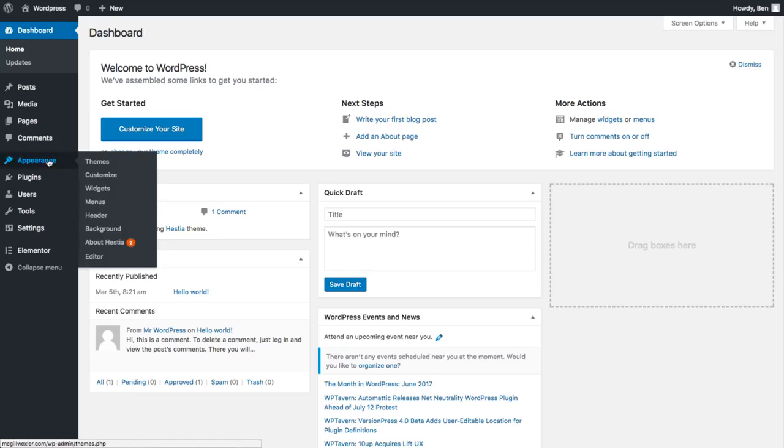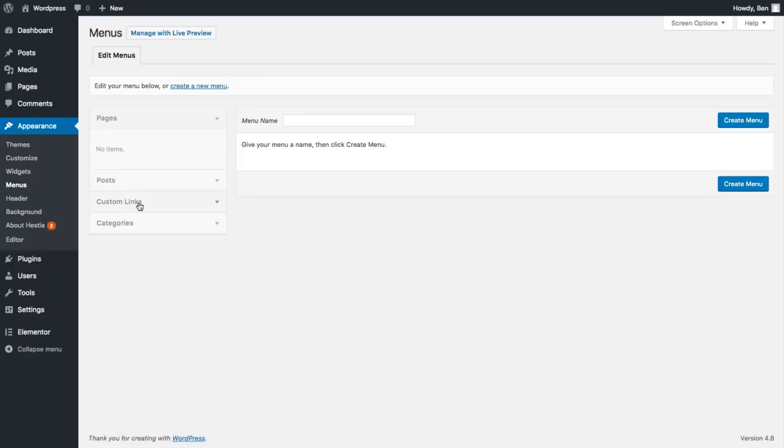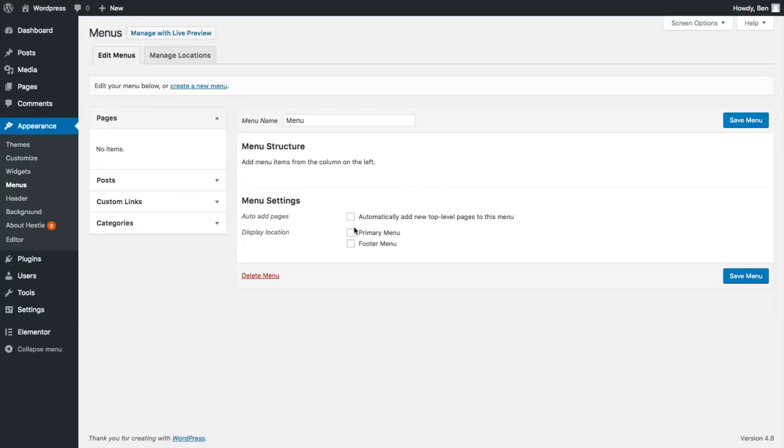and under appearance I'm going to go to menus. So you see I have no menu right now. So I can create a menu. Let's call it menu. Create menu and set it as a primary menu. This way it will be available at the top of the menu in the page we are using and for the rest of the site.